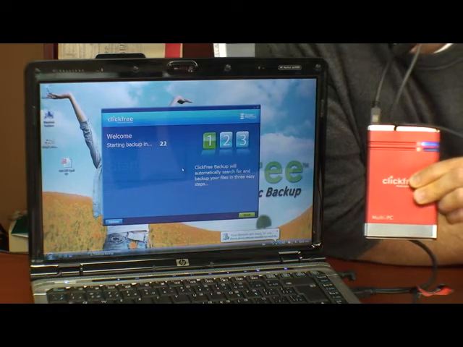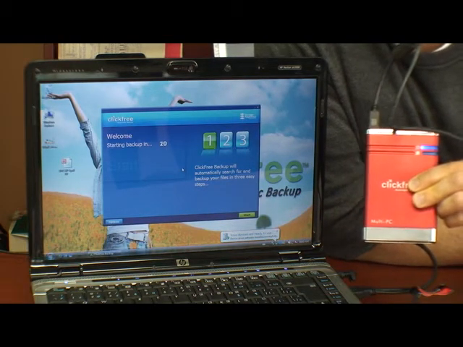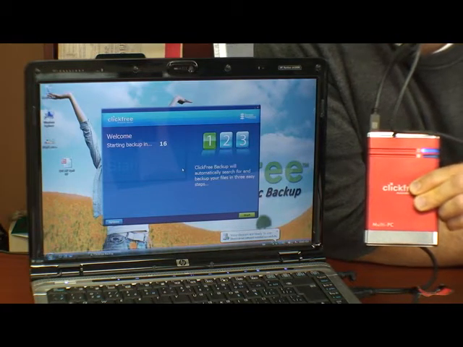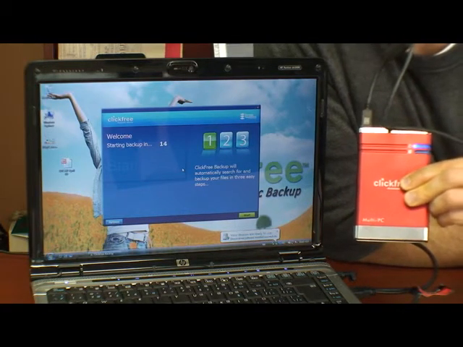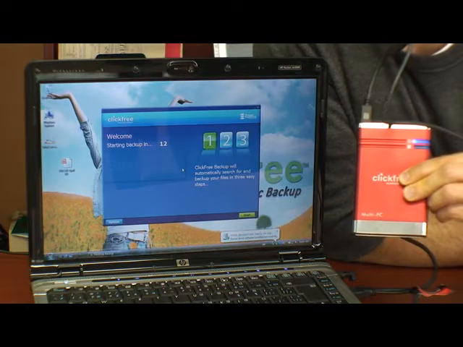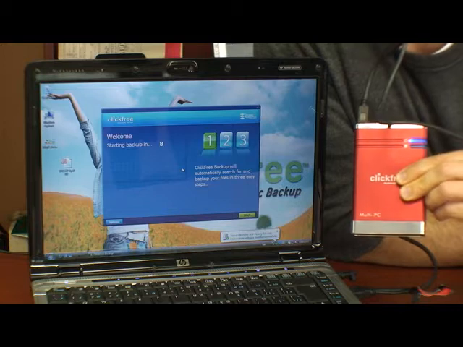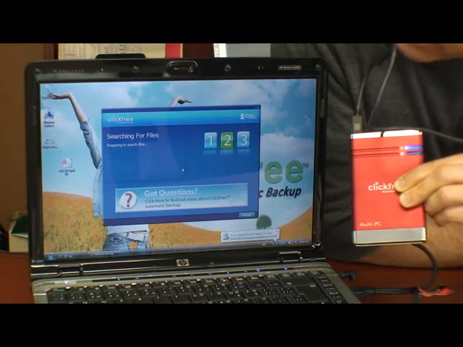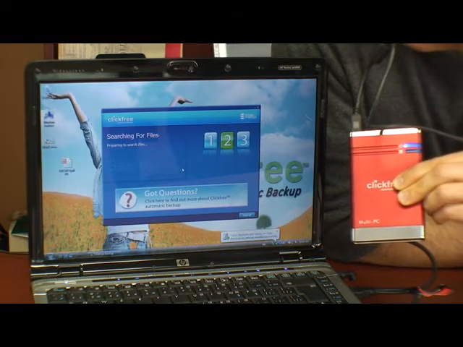You can see here that Clickfree has started without you doing anything. It will now count down, this is the welcome screen, and start backing up this computer. Absolutely nothing to do. This is how easy it is to use Clickfree. Right out of the box, plug the cable into your PC and the other end into your Clickfree backup drive, and you'll be finished. You can see here now the backup, or the countdown, is complete.